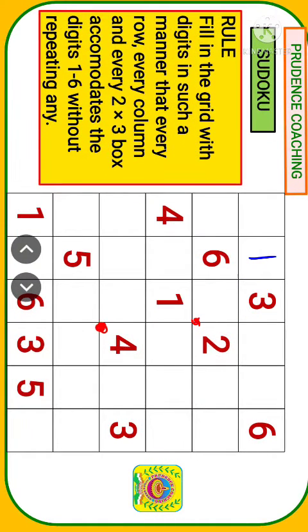Now let us move on to the next 2 into 3 box, that is this one. Students, as you can see, here we already have 1. So 1 cannot be repeated. So here we need not do anything.